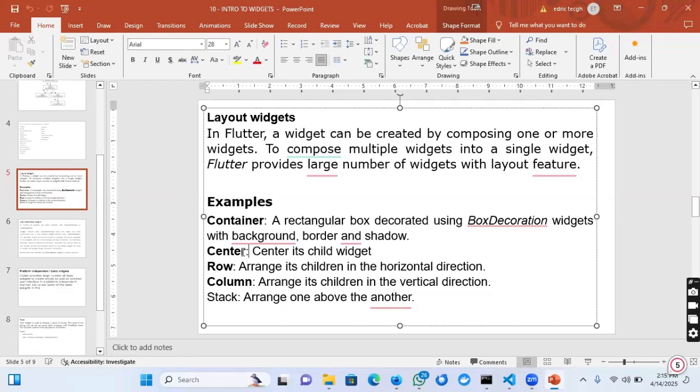All right. So basically, a layout widget acts like a parent. Now, most parents want their children to follow in their footsteps, right? So how are you modeling your children to follow in your footsteps? What are you teaching them?